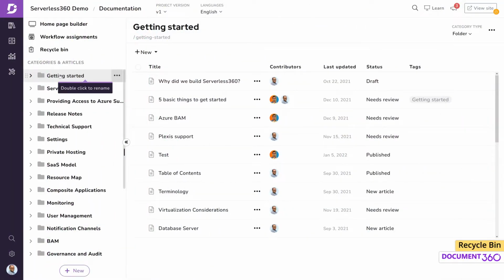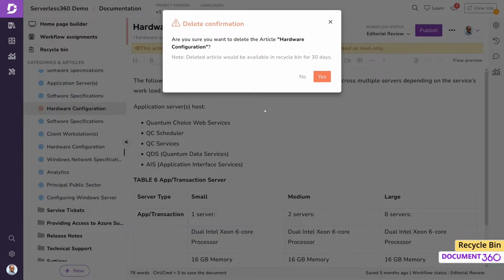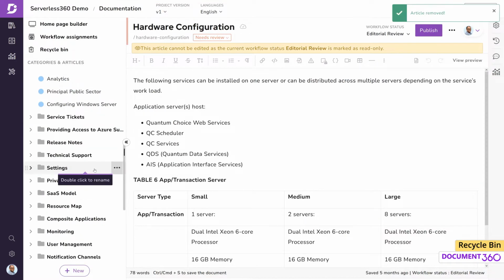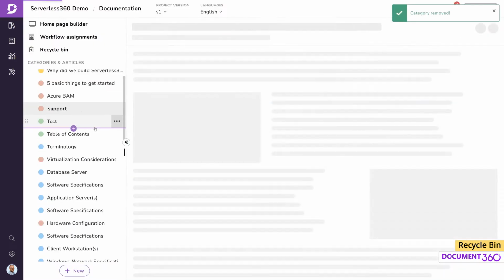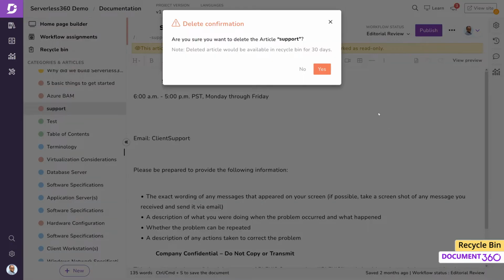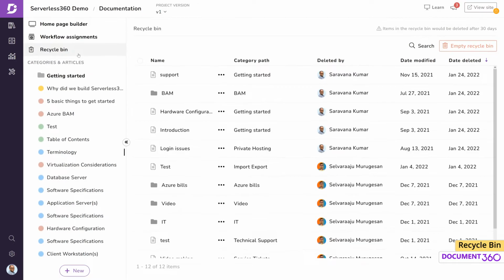As you create and edit your knowledge base, there may be times when you need to restore articles or categories that were previously deleted or removed. This can happen deliberately or accidentally due to human error. Document 360 is aware of this fact and includes a recycle bin feature that lets you restore lost data within a period of 30 days.